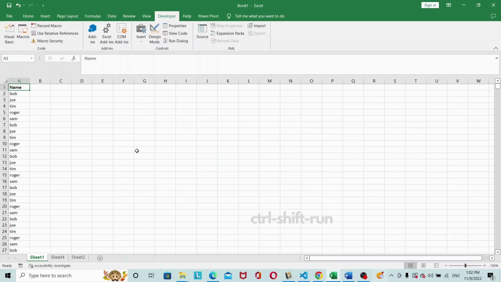Hey guys, in today's video let's look at how we can get the unique items in a column the fastest way possible. And to do that we need the help of what's known as the scripting dictionary. So let's get to it.